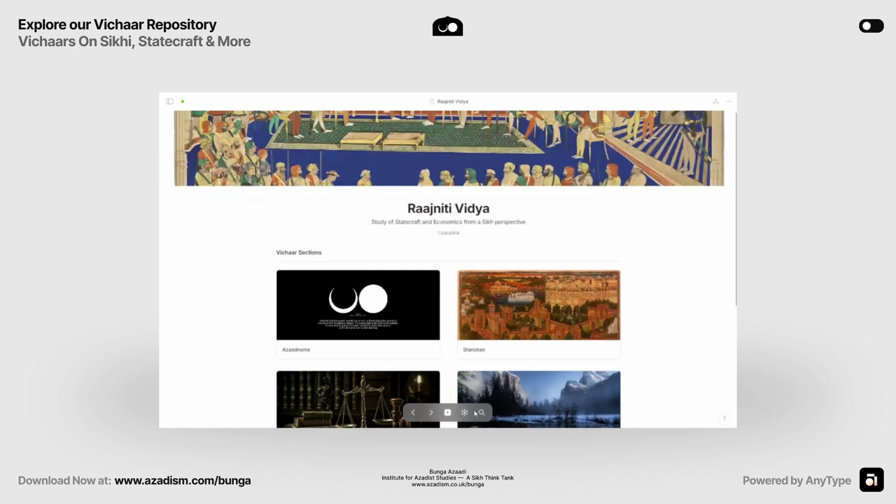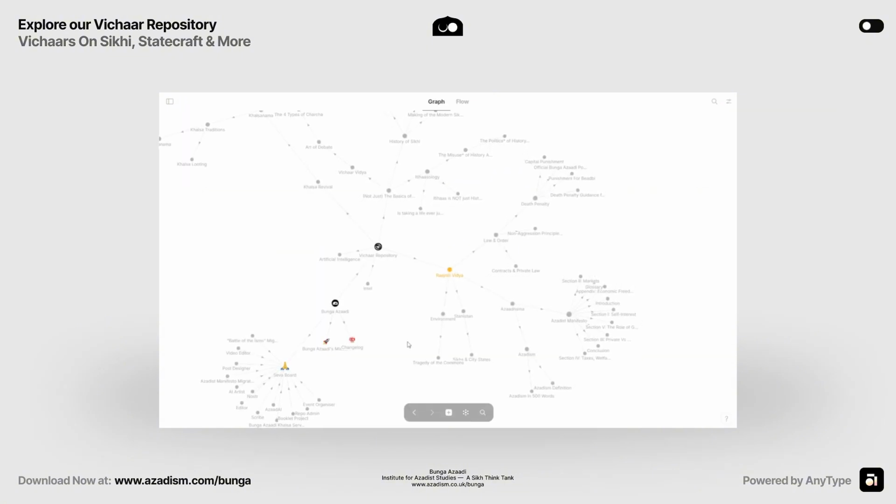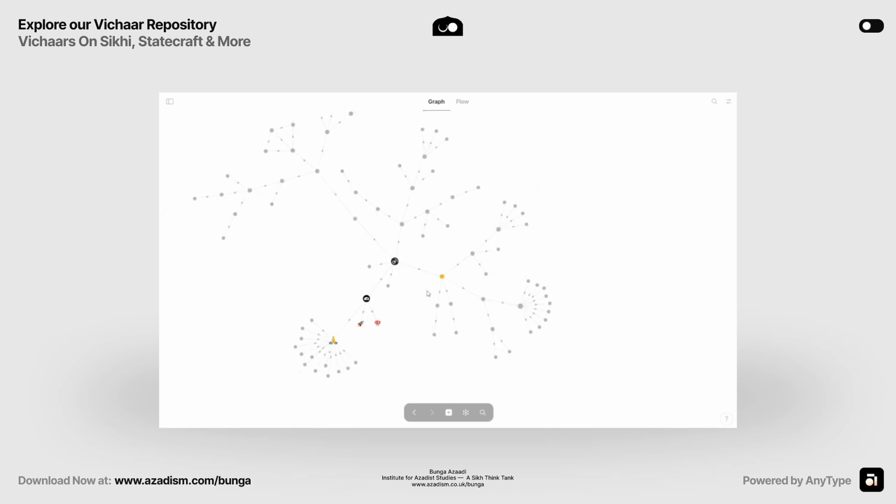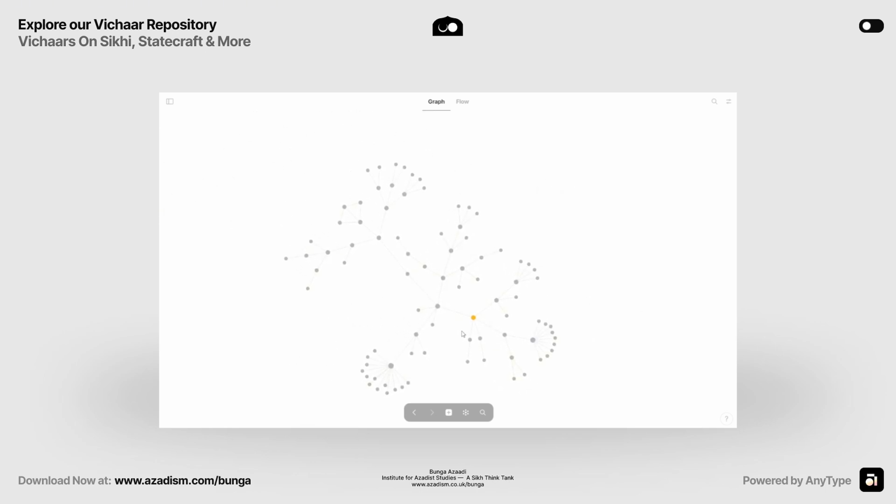And another way we can navigate is by clicking this graph icon. By doing this, we get to see all of our Vichaars in a tree-like or web structure, where you can see how they relate to each other, and where they branch off as well.